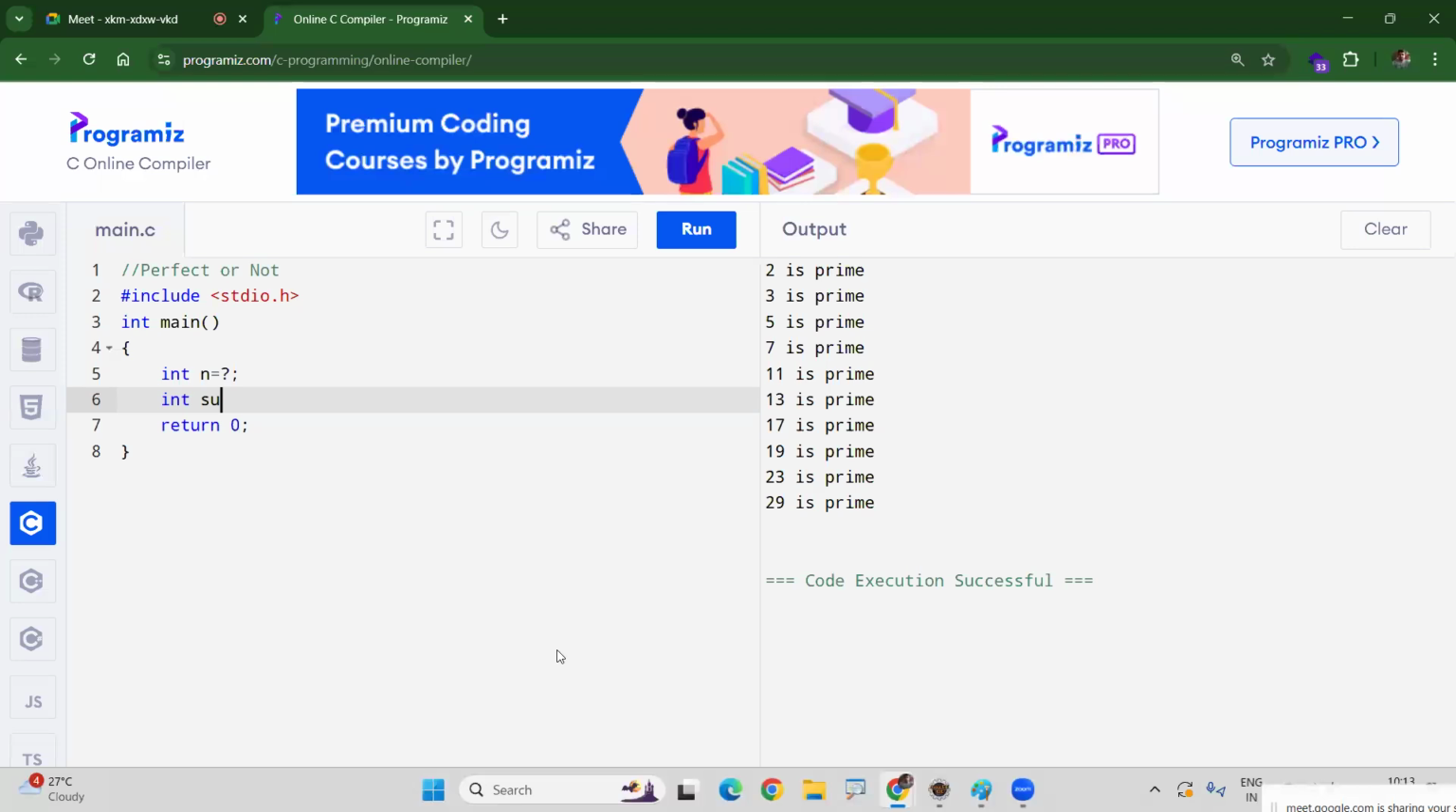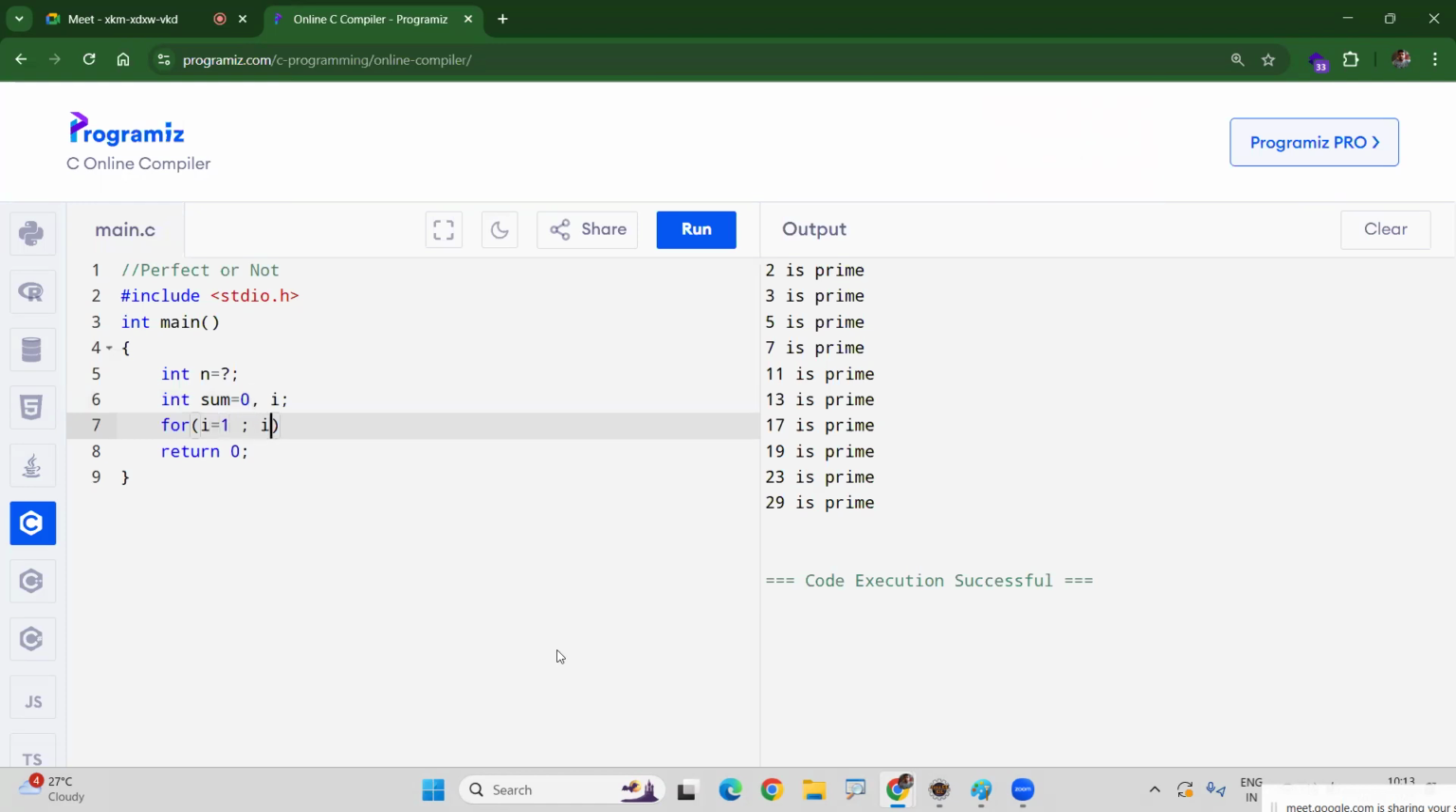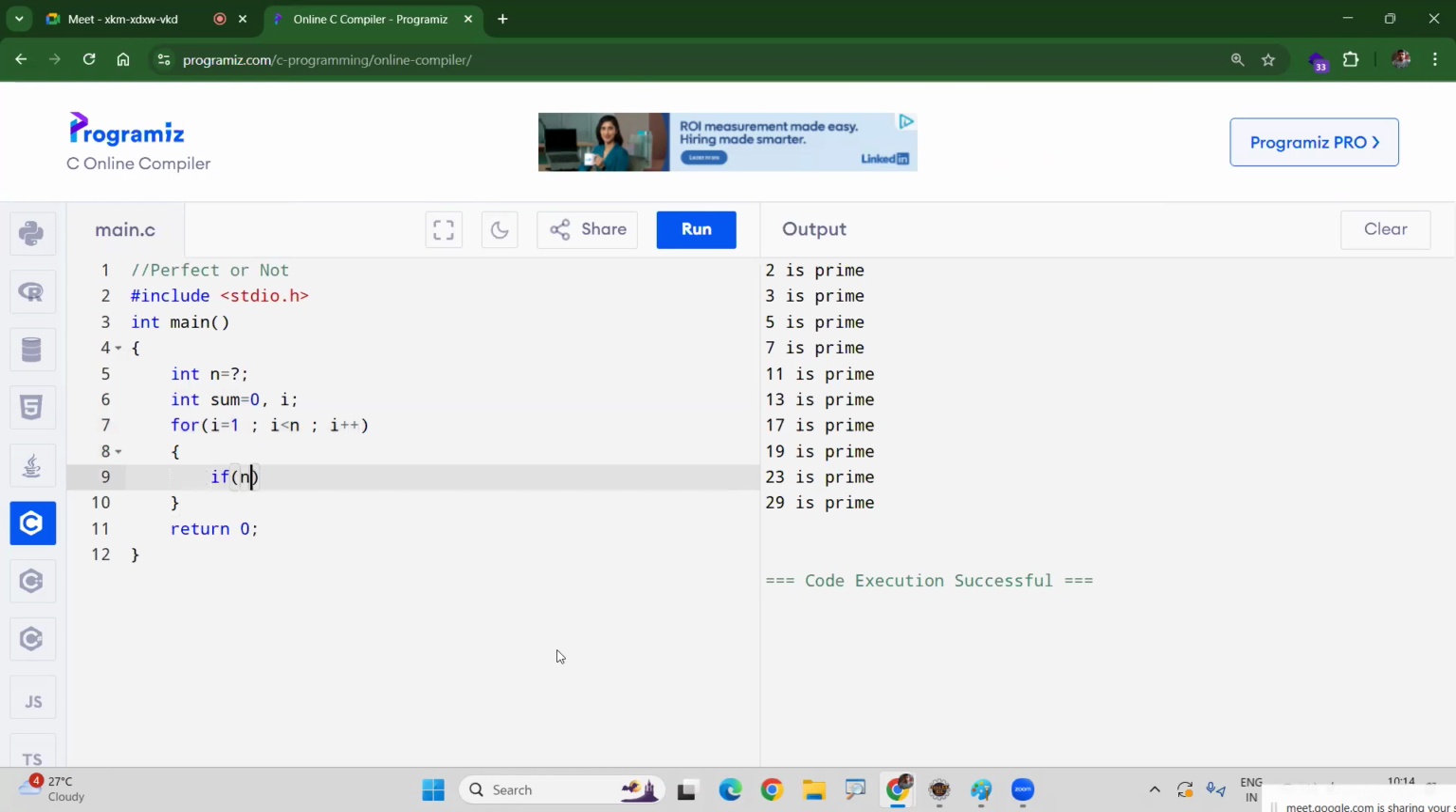Finding the sum of factors. The loop repeats from 1 up to n minus 1. No need to check with the number itself, so less than or equal to n minus 1 or less than n, both are the same. i plus plus. If you find a factor, that is, if n mod i equals 0, you add that factor to the sum.